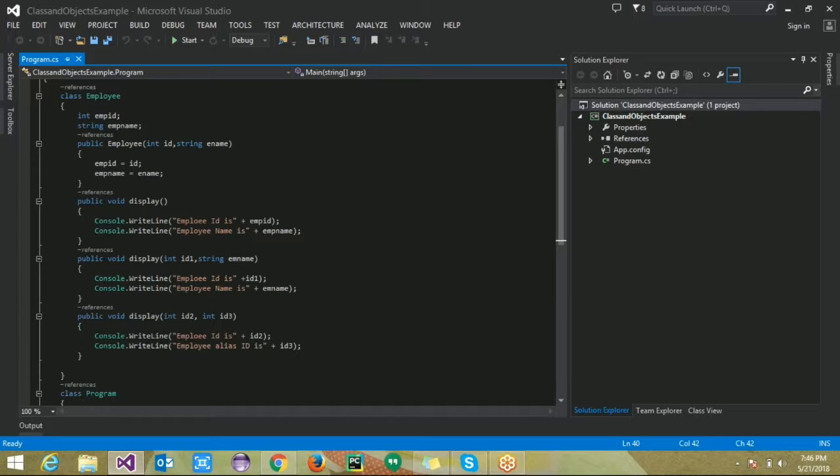This morning we saw function overloading. Now let me see constructor overloading, how to overload a constructor.